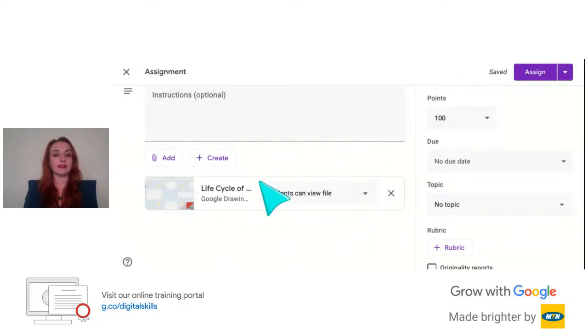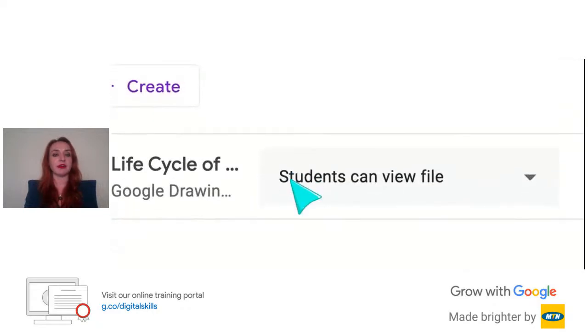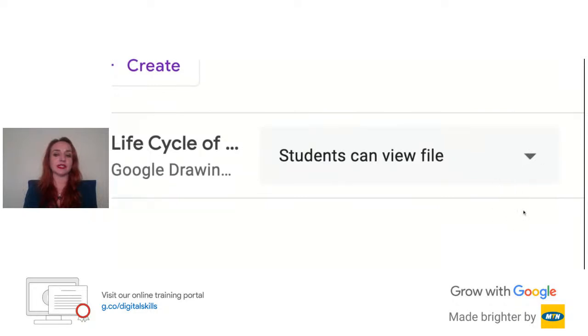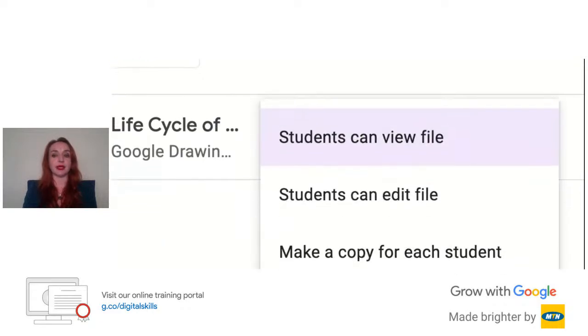As soon as I add that file, you'll see that I'm given a number of different options with that file. The first option says students can view the file. Well, if I just wanted my students to view the file, then I would probably have posted it as an announcement rather than an assignment, okay? Unless, of course, it's an instruction document. But anywhere in Google where you ever see a tiny little triangle like you can see on the right over here, we always want to click on it and see what's there. So let's see what options we get when we click on it.